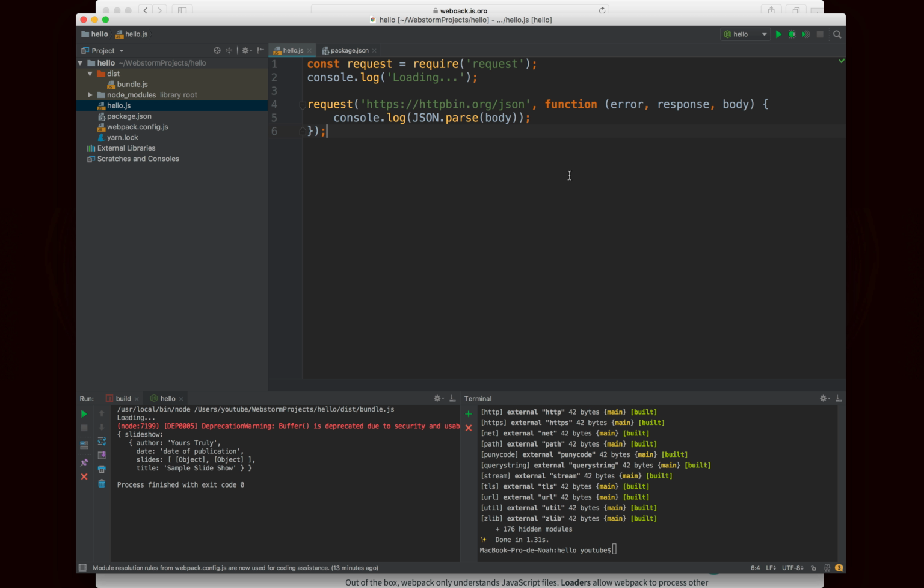Now in the next video, we're going to take a look at testing with Mocha. Mocha is a testing framework, and we will be able to do some unit tests to ensure that our code is working exactly how we expect it to.